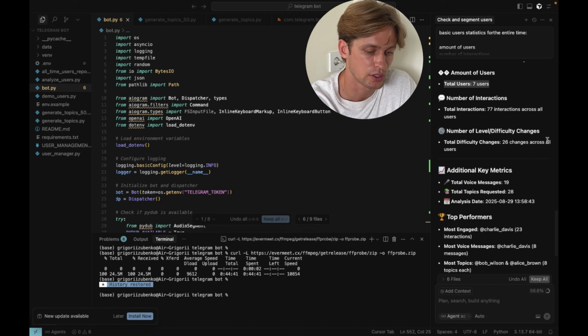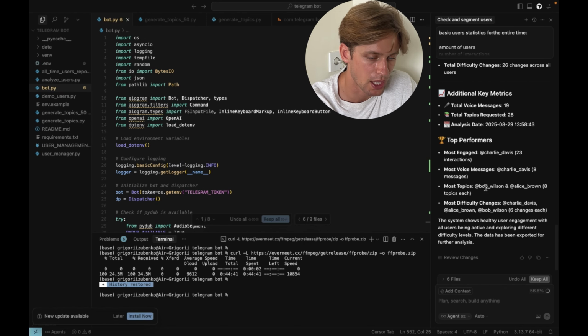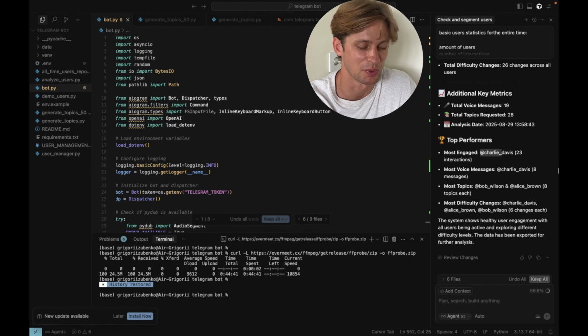26 people changed difficulties. Total voice messages is 19. Total topics requested 28. It just analyzed the data, so yeah, it's still the boss. It's since the bot started until today, so it's just 3 days. And this is a hallucination, I'm sure, because I don't even have a registration page or anything, so I just have a user ID, and I'm sure there is no Charlie Davis and everything. So it's just bullshit. It's just hallucination.